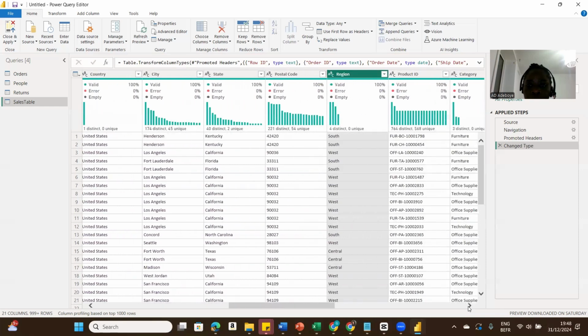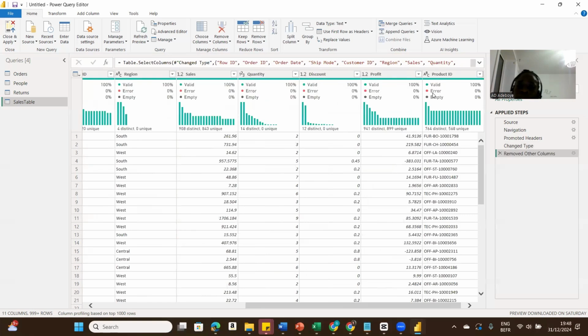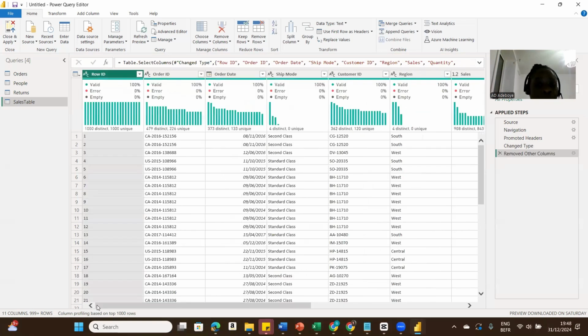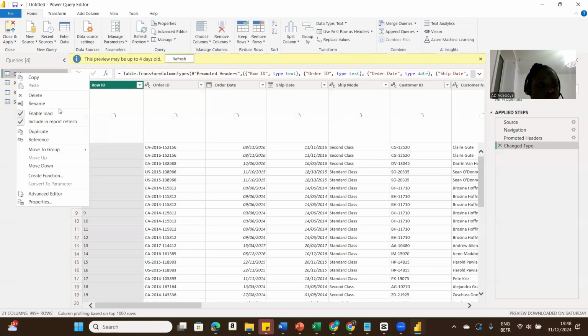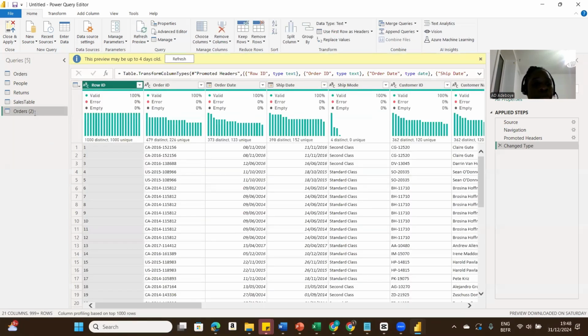Yes, the product ID column, which is here, and then remove other columns. So now that we've removed the other columns, our sales table is ready. So the next one will be the orders table. Also duplicate and change the name here from orders to orders table.